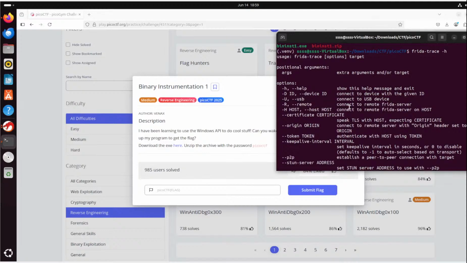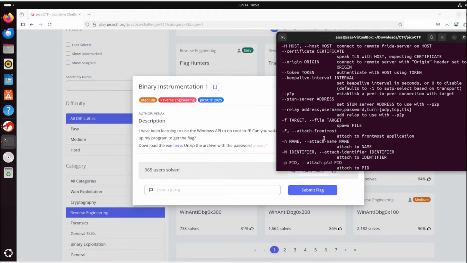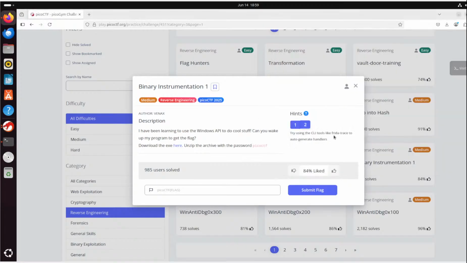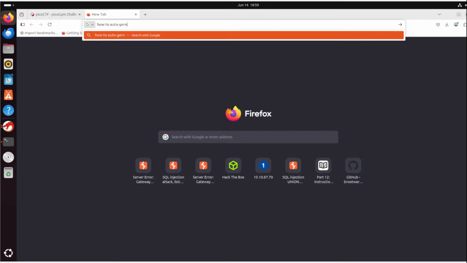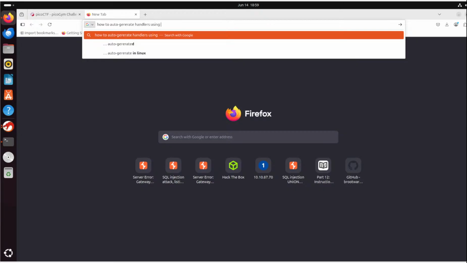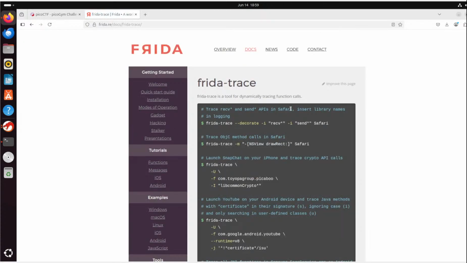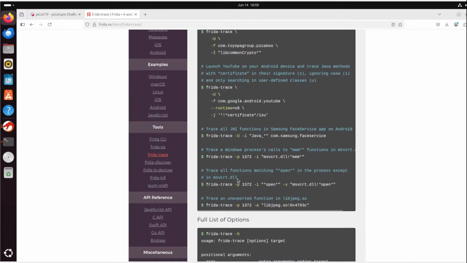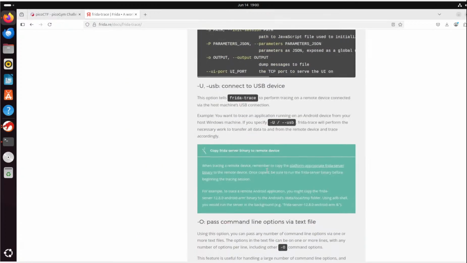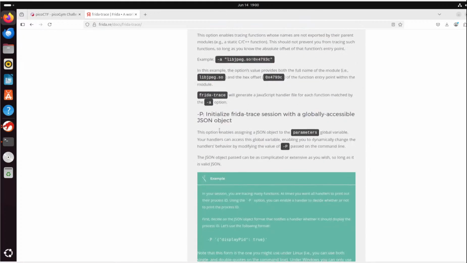Device, USB device, remote, no, we don't want any of these. Certificate, origin, keep alive. Okay. The hint was: try using, okay, to auto generate handlers. How to auto generate handlers using frida-trace. Insert library names, object trace. Yeah, we don't care about these. Certificates, we want the handlers. Those are the modules. Okay, I'm really curious how people actually solve this.